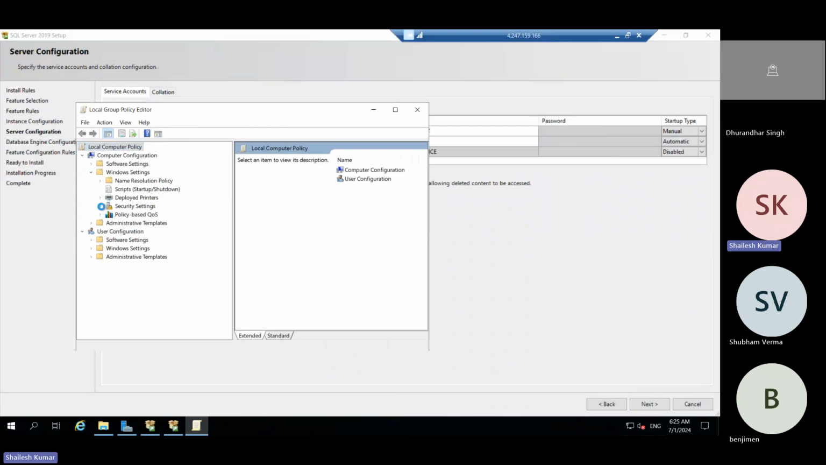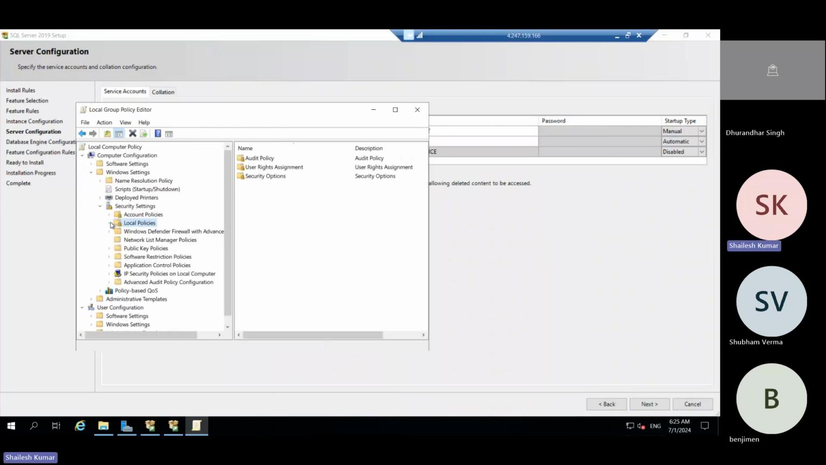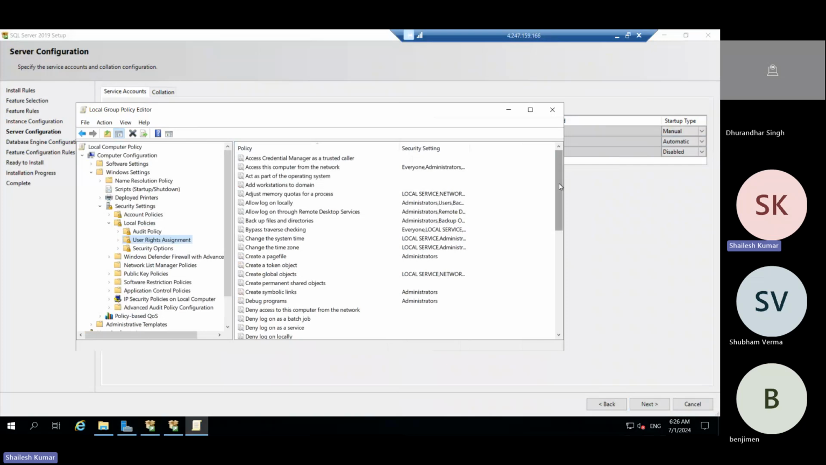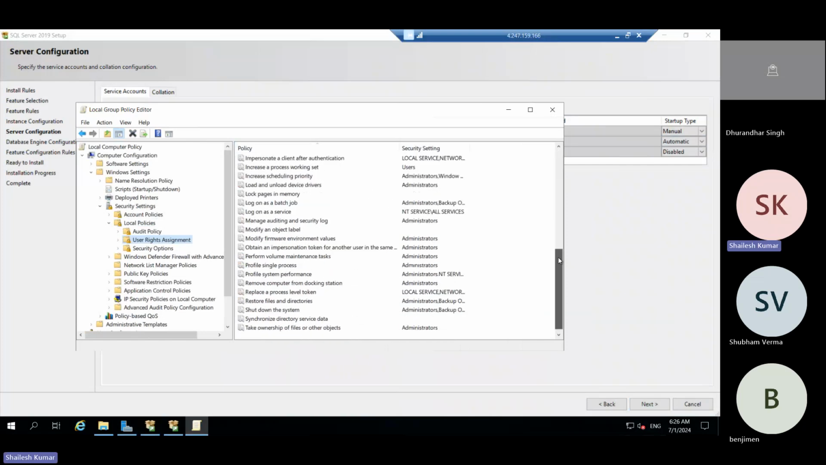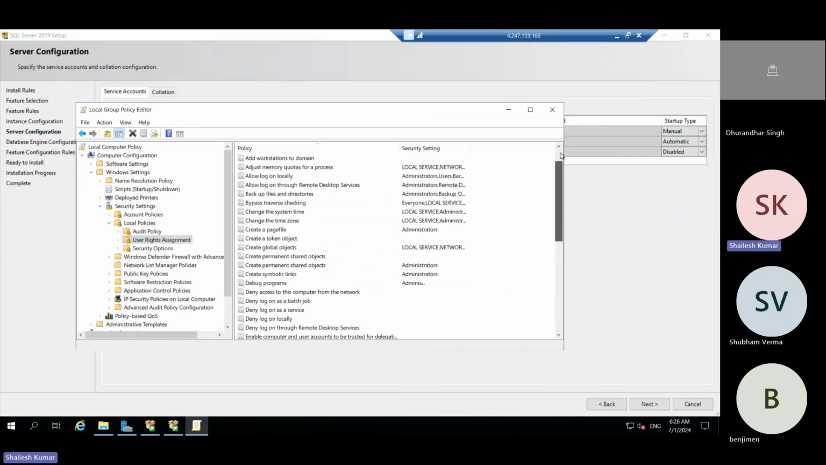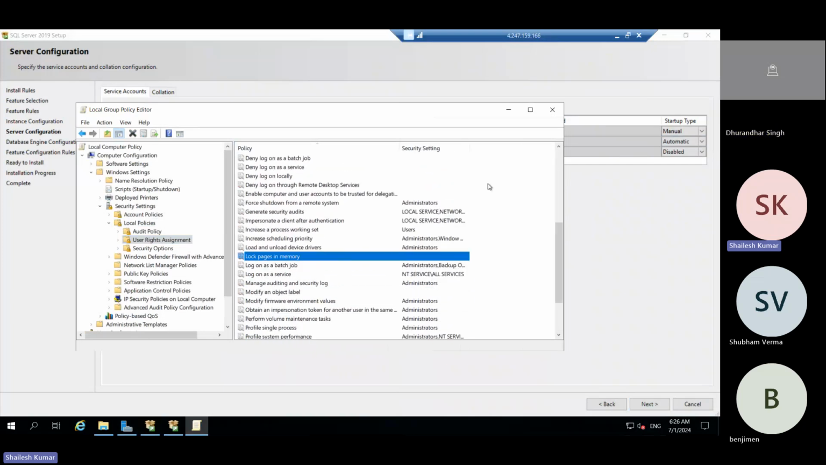Then we have Security Settings, then Local Policies and User Rights Assignment. See, this tab, Perform Volume Maintenance Tasks, is not there now. We have Lock Pages in Memory, which we'll set later. That is for paging, in case we have low virtual memory on the server. We'll set it later in the performance tuning part.